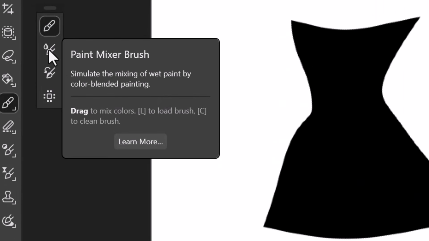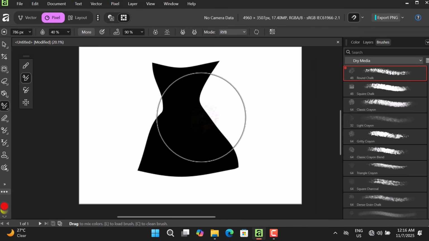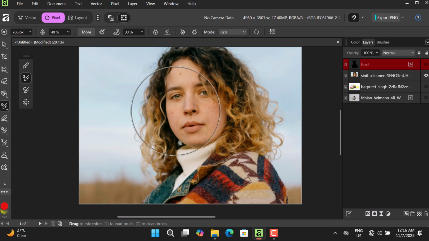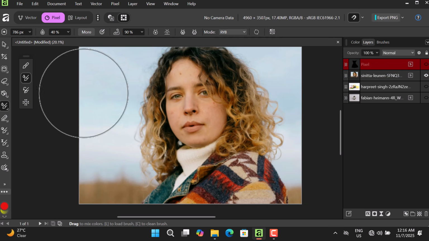Let's move on to the next one. We have the paint mixer brush. Now the paint mixer brush is purposely used for those who are into digital art. For me, I'm not really good at that, so I don't really use them. So let me show you a picture, and I hope I don't destroy this beautiful picture. Oh, I said it. Yeah. So it's kind of used for painting and stuff like that. So if you are into that, I think this can be handy.